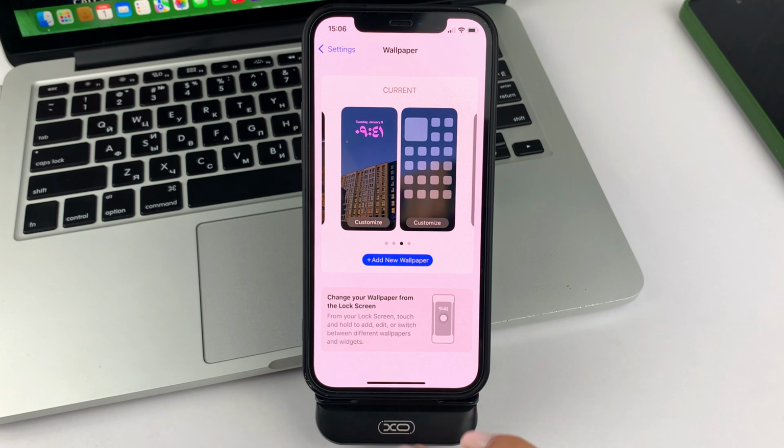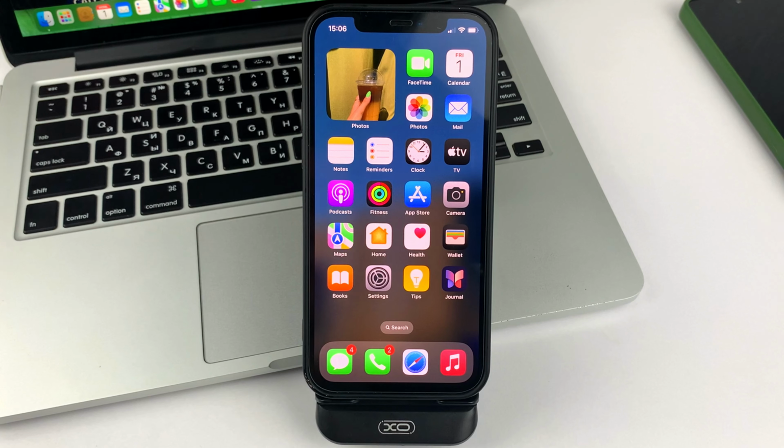Friends, this is the method you can easily change the clock on your iPhone lock screen to Arabic.